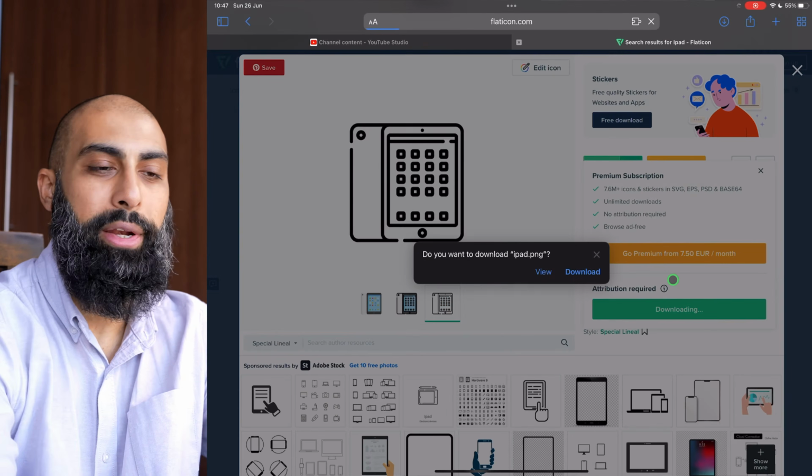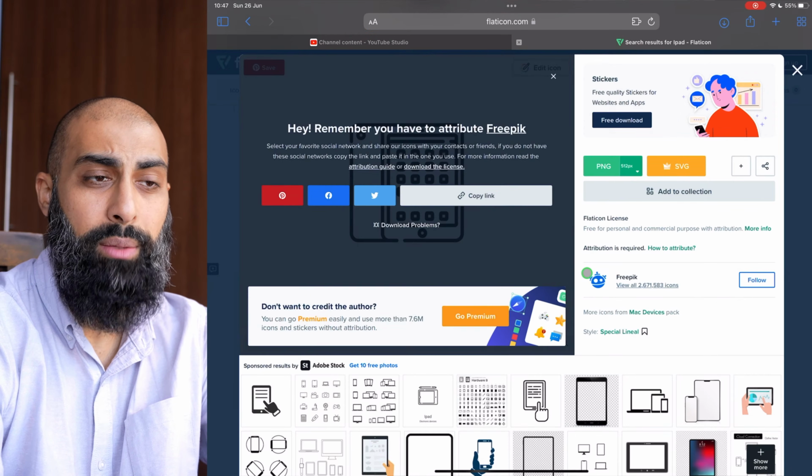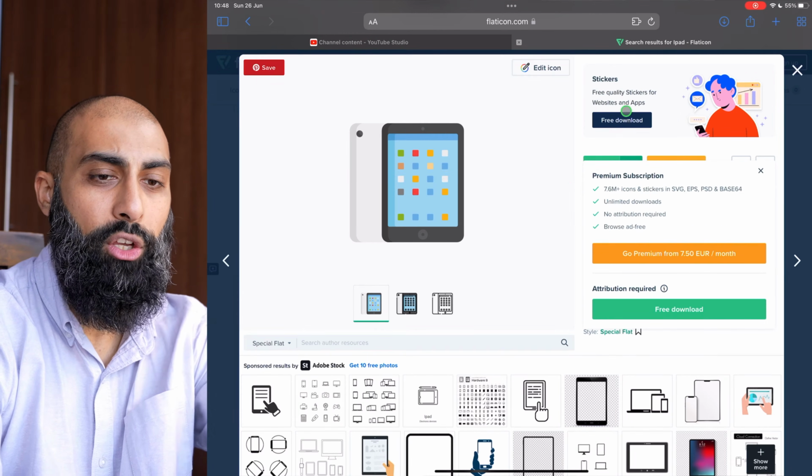And then the iPad asks me, hey, do you want to view it or download it? I'm going to obviously go ahead and download that. That's going to be saved in my download folder. So I've got my icon here.